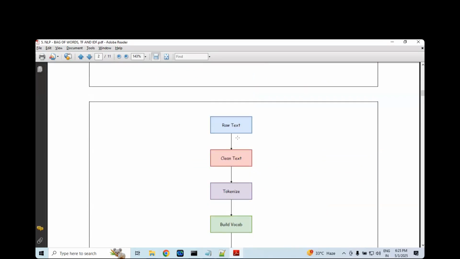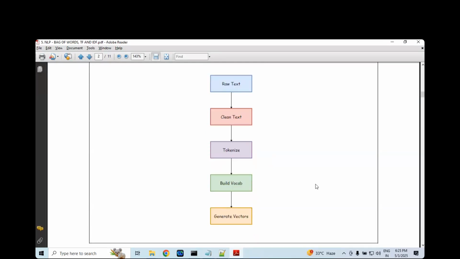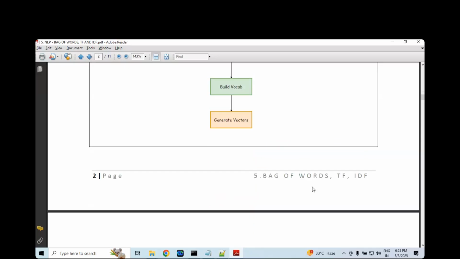Come on, one more time. Raw text: always from the client we will get raw text. Clean text: we have to clean the text, and we need to apply tokenization. Next, build vocabulary, like applying POS. The next one, generate vector. Generate vector means nothing but an array, an actual array.